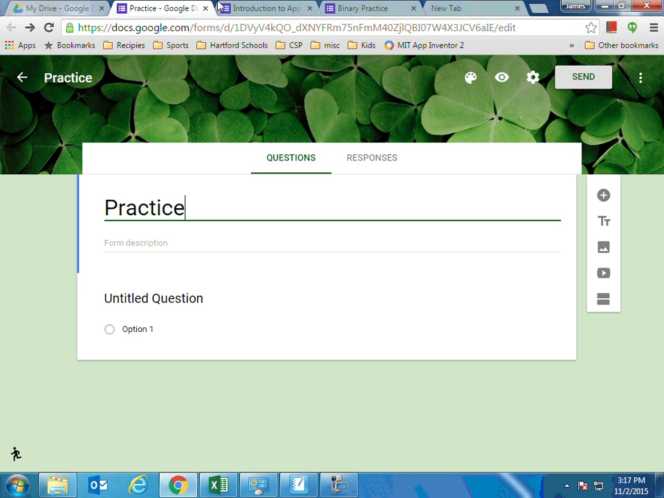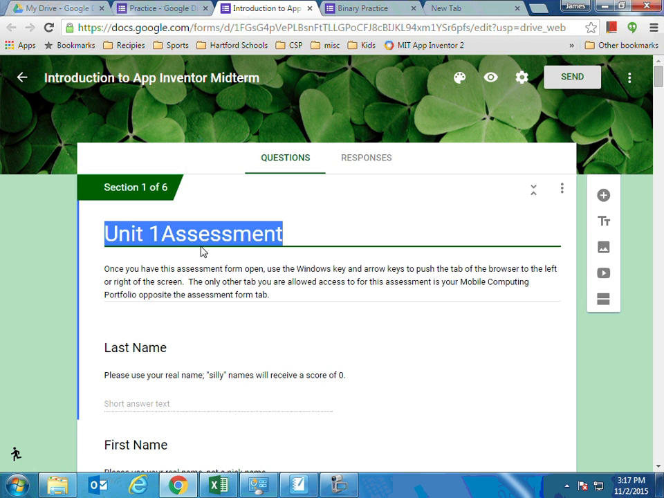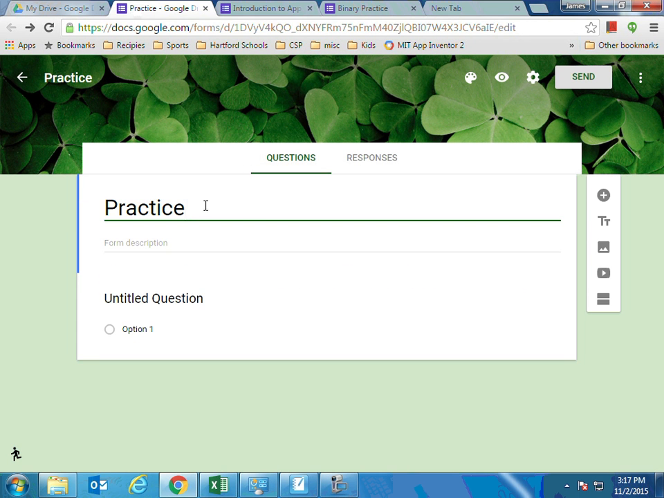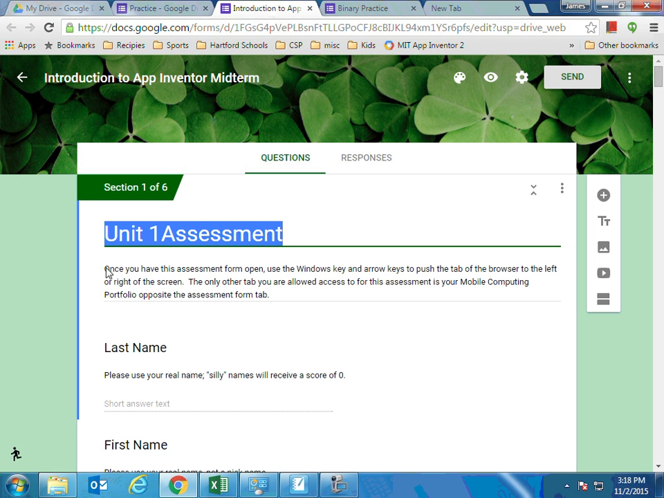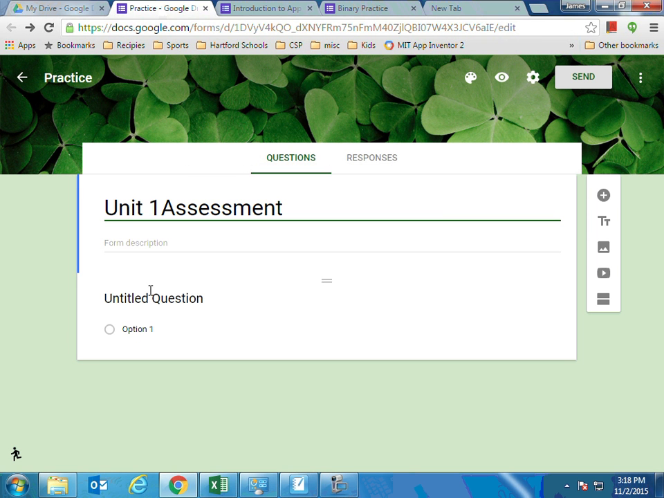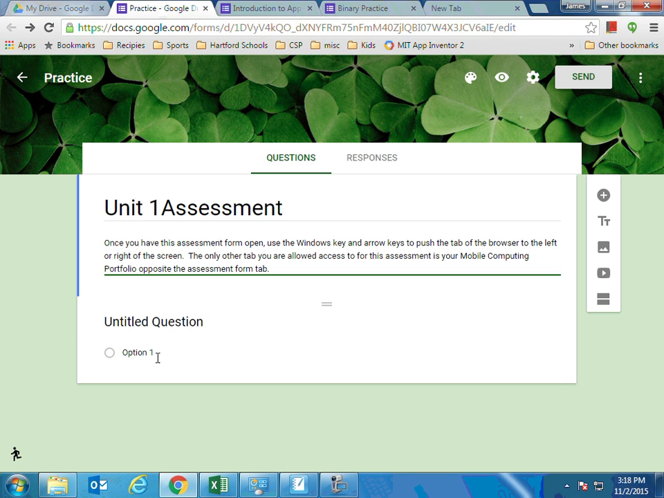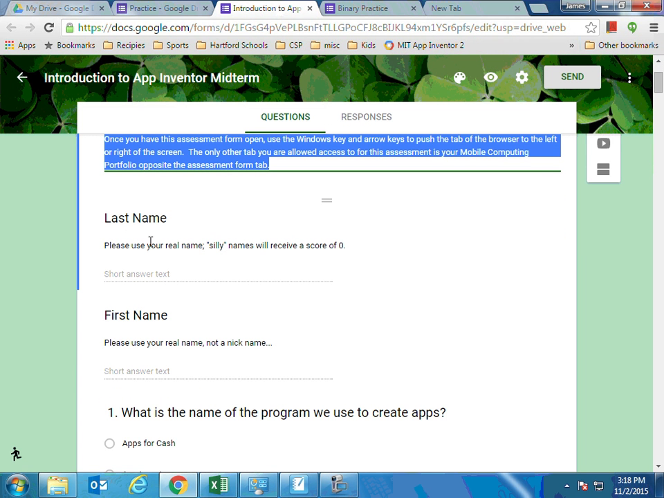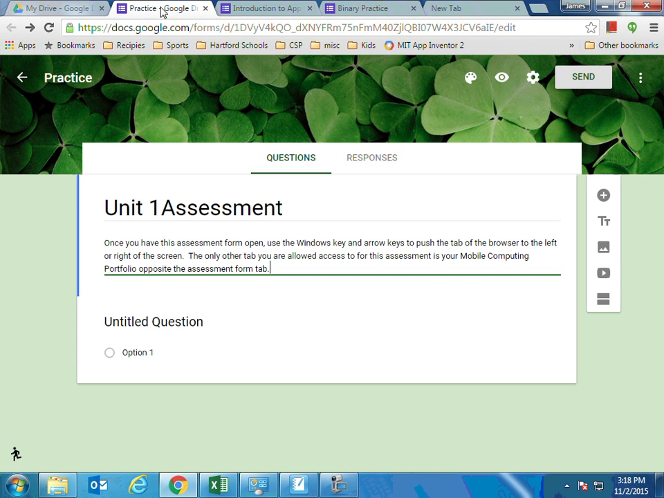Make sure I'm copying the right thing. Control C, Control V, and you can put in your directions below. Control C, and you can put your form in there, put your directions in there, and then you have your question. My first one is I want their last name, and I just make sure there are no silly names, so last name, or you can just have them put their full name.